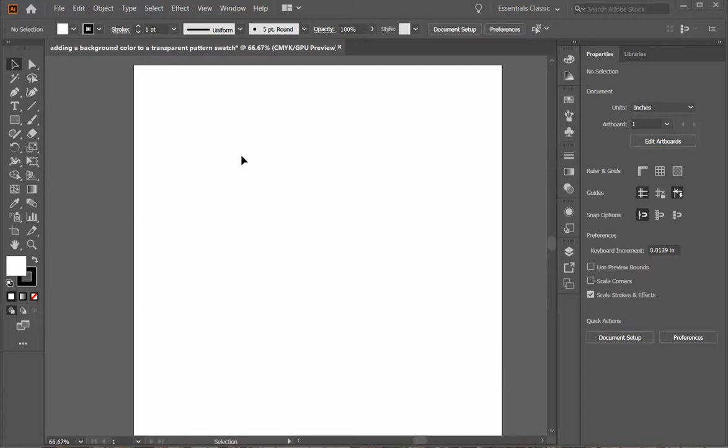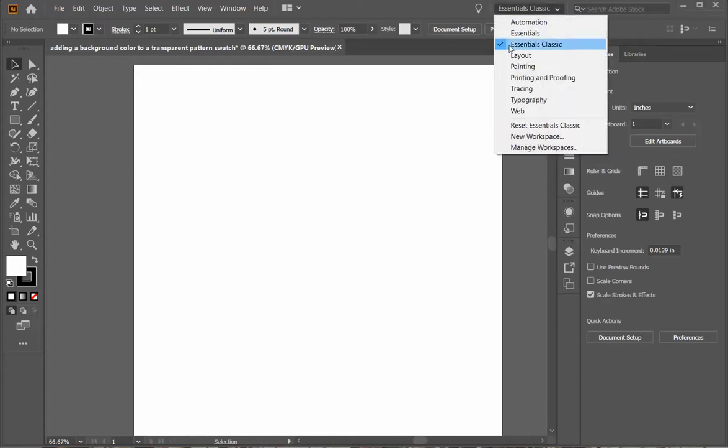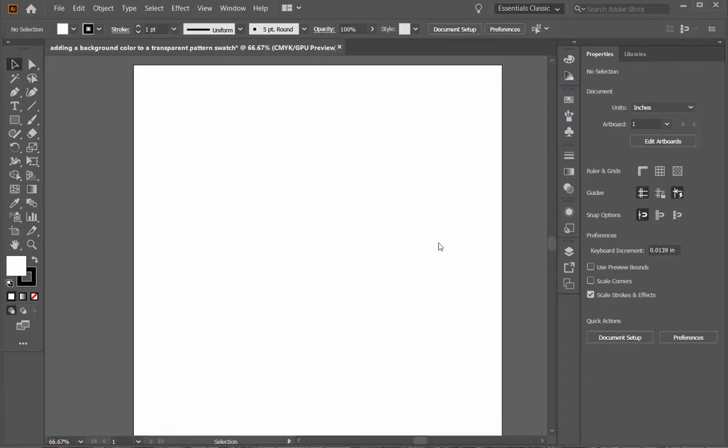The first thing I want to talk about though is I'm using Windows, and so my interface might look different than if you're on a Mac. And the other thing is that I like Essentials Classics as a workspace only because I've been using Illustrator for a while and this is how I'm used to looking at it.